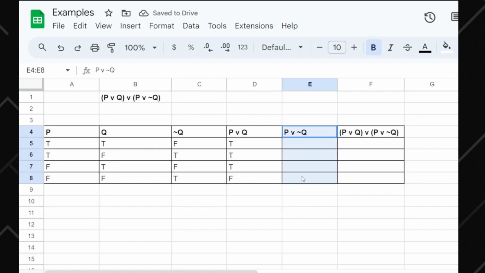Now we go P or not Q. So my eyes look at P and my eyes look at not Q. And I compare these two things. So I'm saying P, which is true, or not Q, which is false. Hey, the truth condition for or means if one of them is true, we're good. True. Now we go to the next one. P, true, not Q, true. That means it's true. False or false, that means the statement is false. And then false or true, that means the statement is true. Great. Now we're ready to fill out this final column.